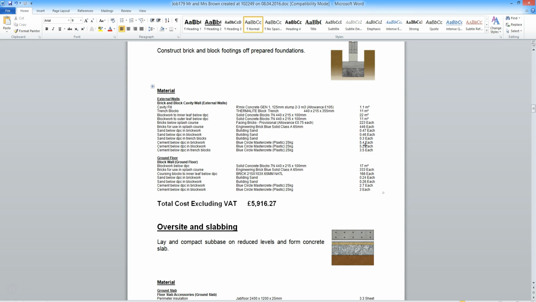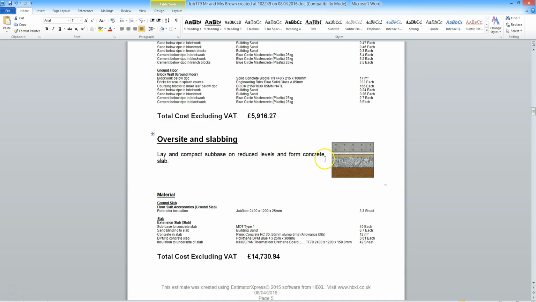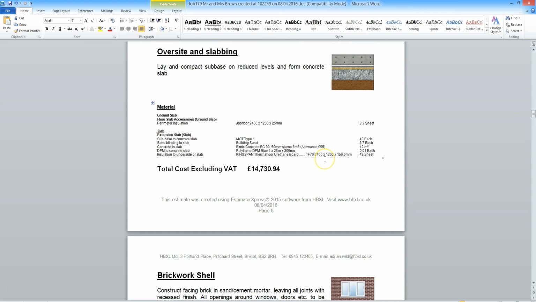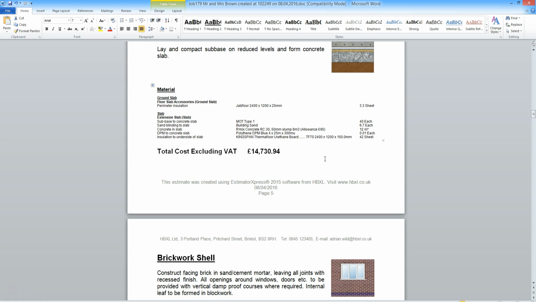Moving further down the screen, for argument's sake, we can see that the facing bricks are the 75p bricks we selected when we created the estimate. There are 223 of those below DPC in the external brick walls. Moving further down the screen, you can see that everything is identified to construct the slab, including perimeter insulation and so on.